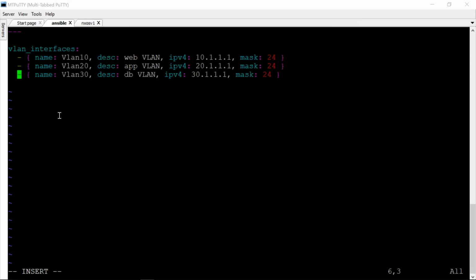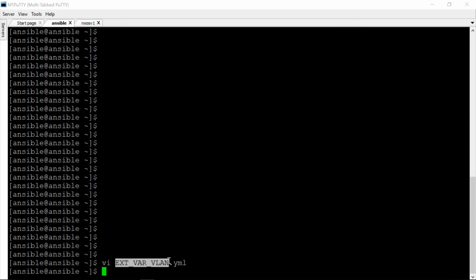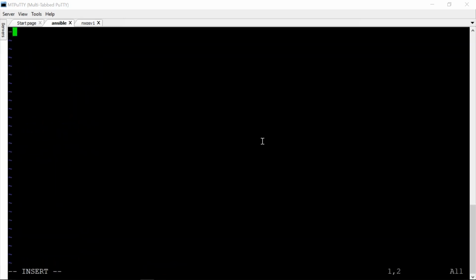So now I have my external variable. I can write and quit. I'll copy this external variable to use in the main program. The main program is say interface VLAN IP .yml. Insert, start the program. I'll start with say name, and the name is VLAN interface configuration playbook. So this is my playbook.